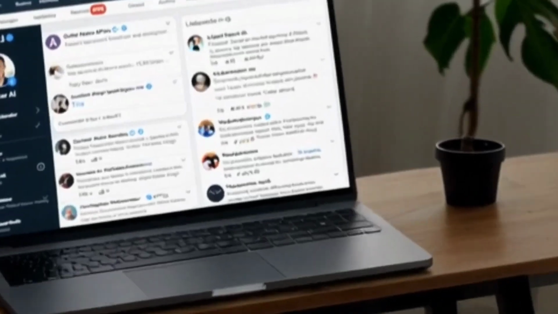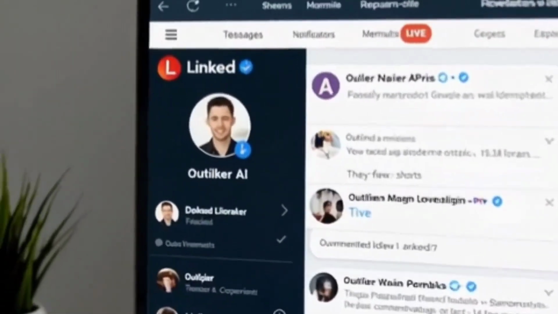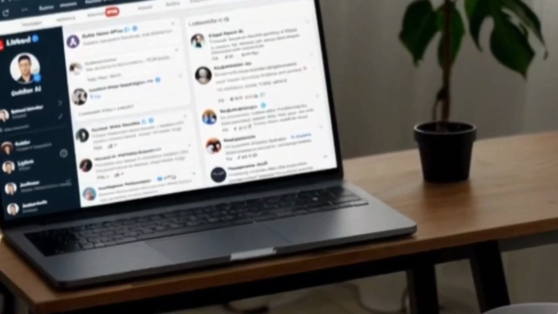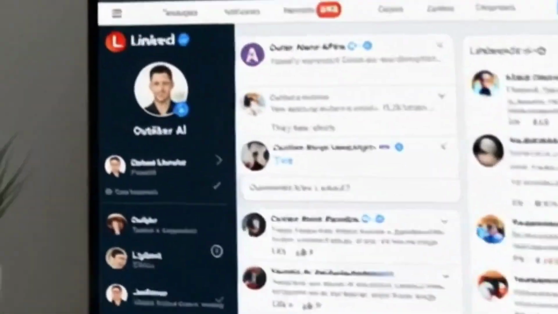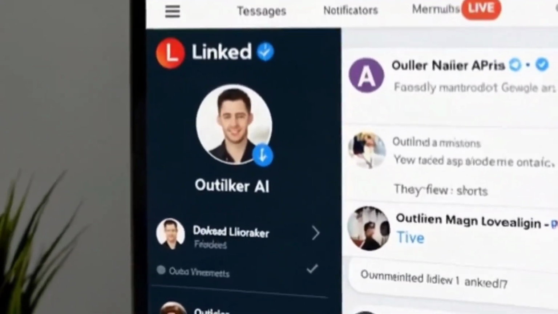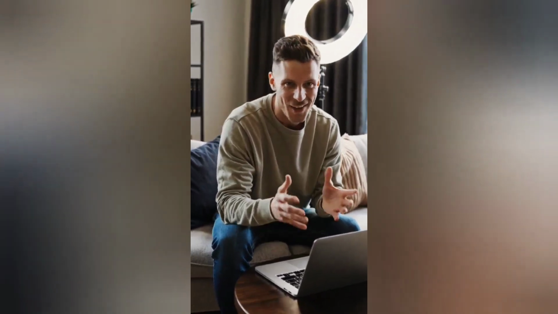Hi Outlier team, I've successfully completed onboarding and I'm excited to begin working. I noticed I haven't received any task assignments yet and wanted to confirm if there's anything else needed on my end to activate my account. I'm available and ready to start immediately. Thanks for the opportunity. This kind of message shows initiative and increases your chances of review.